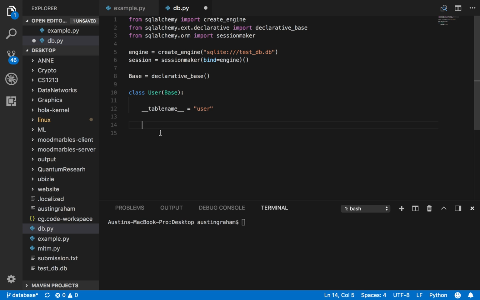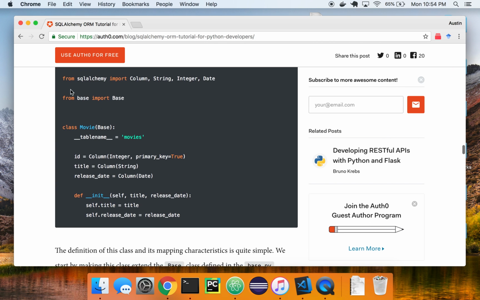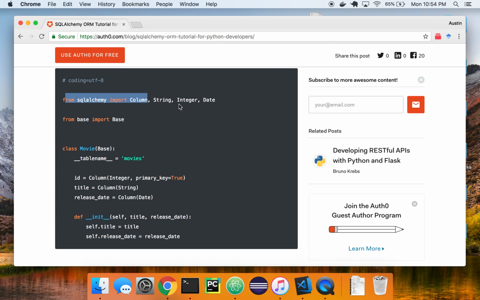Well, my user table has username, which is going to be a column that is a string. Now here, SQLAlchemy has these types defined for me. So you can kind of see in this example they have here how they define those. So for example, I have this column, which is a function, or a class more or less, and I give it the type, and I'll explain that here in a minute, what that means.